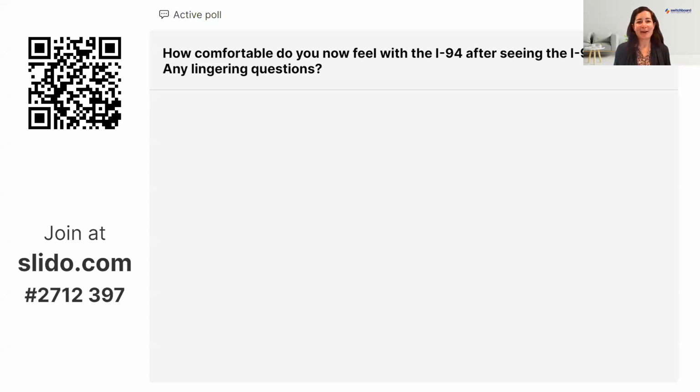Slide. Okay, so now that we've spoken a little bit about the I-94, how comfortable do you feel after having seen this chart? And do you have any lingering questions?